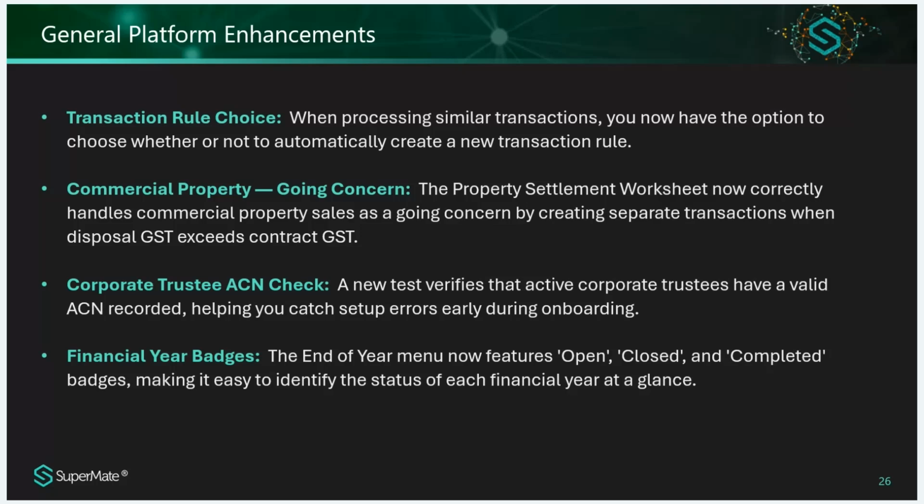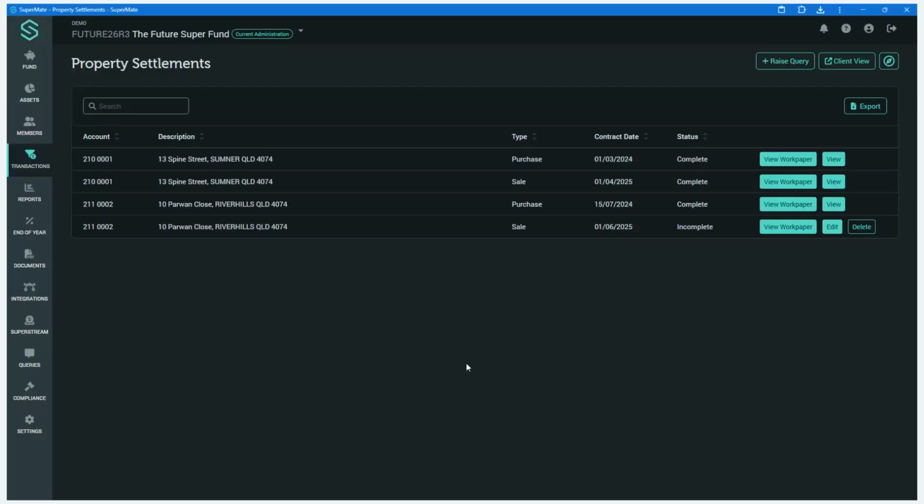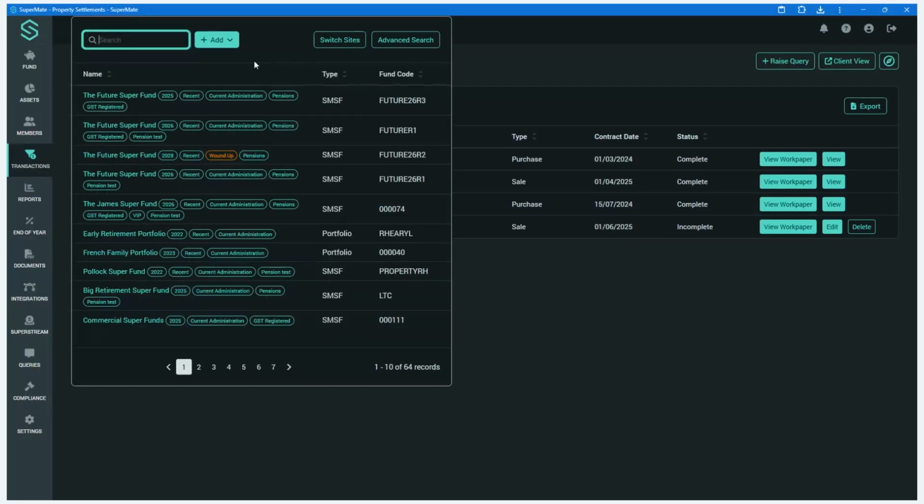And the final item is we've added financial year badges. Hopefully you've noticed that we've now got these new open, closed, and completed badges in the menu just to make it easier to identify where that fund is up to in the financial year. So you can see which ones have been closed, which ones are still open quite easily. When opening the fund, we do have the first open financial year badge here. That'll tell you which financial year is the first open financial year.